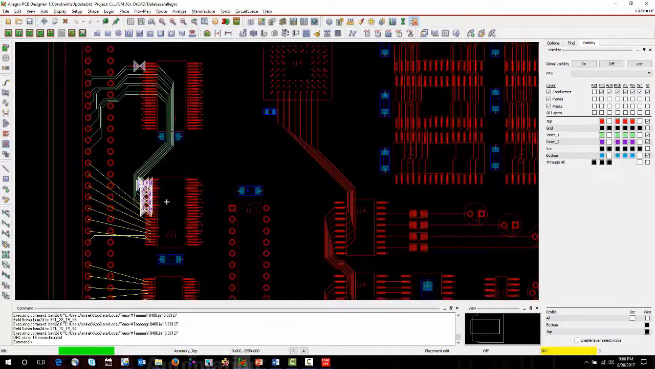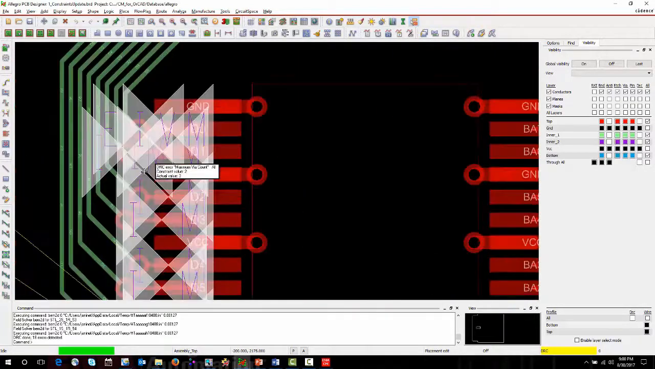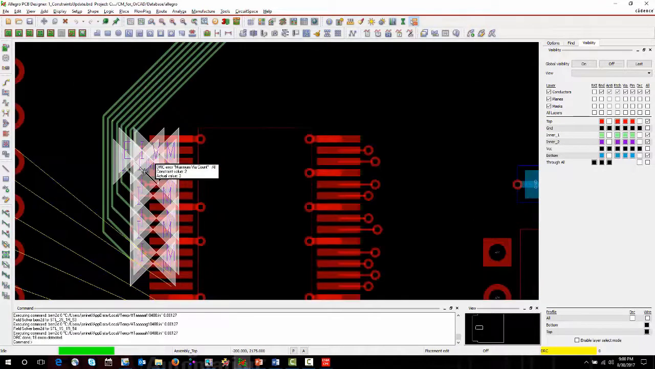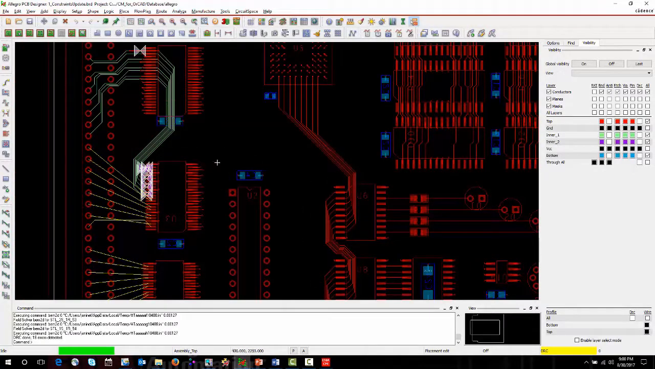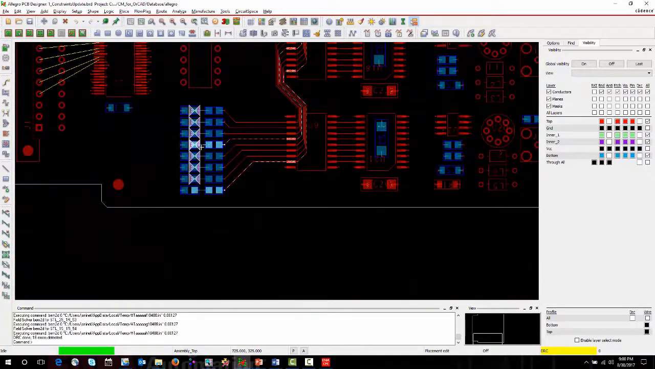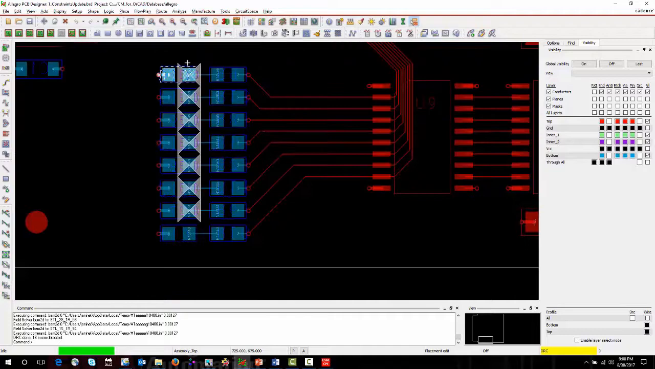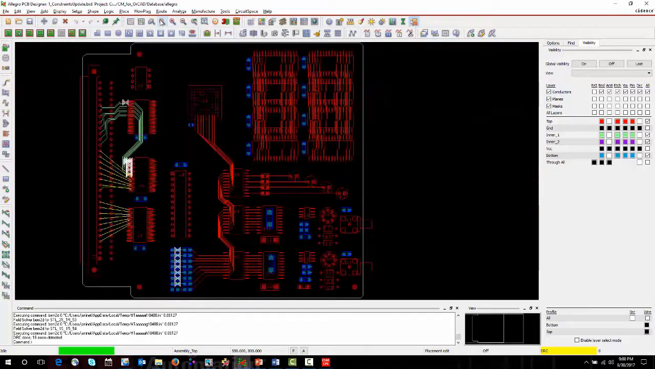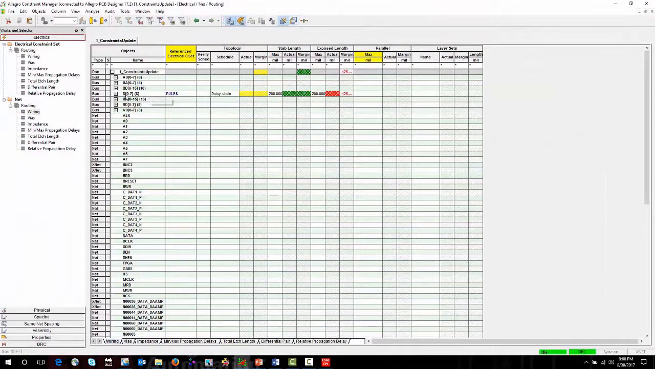Okay. We also have some impedance rules. We also have some delay rules. It looks like on this bus here our match delay is apparently not matched closely enough. We can actually go into the Constraint Manager and look at some of these rule sets.